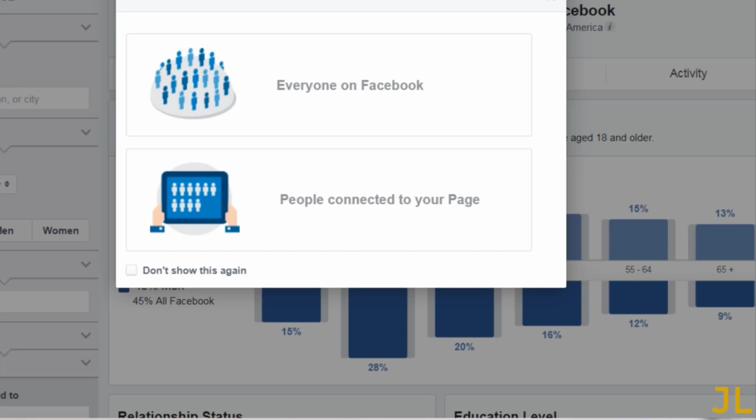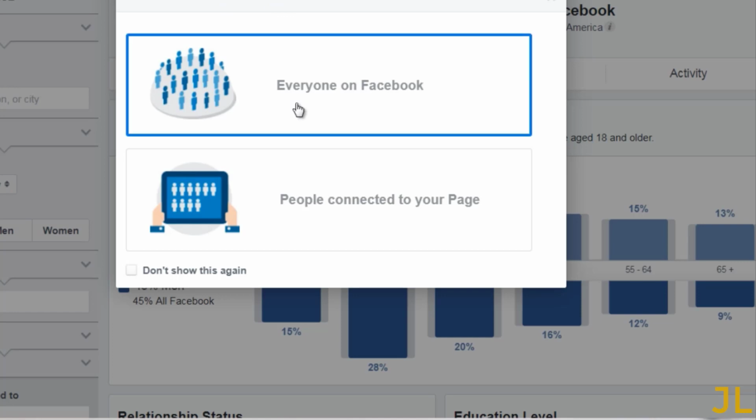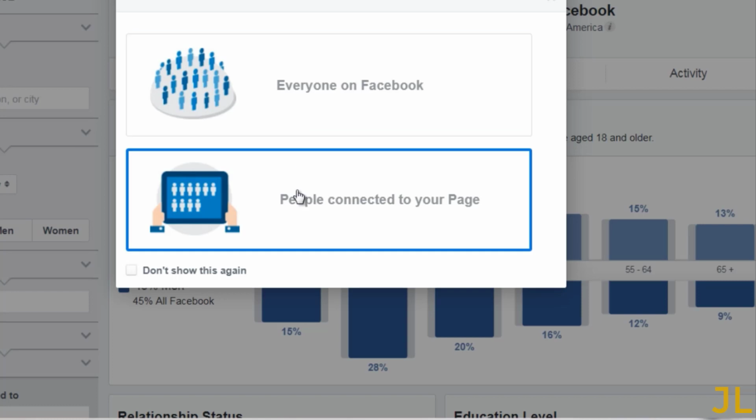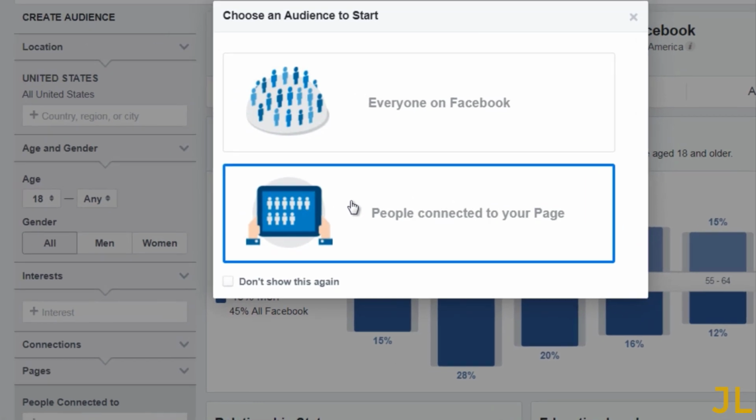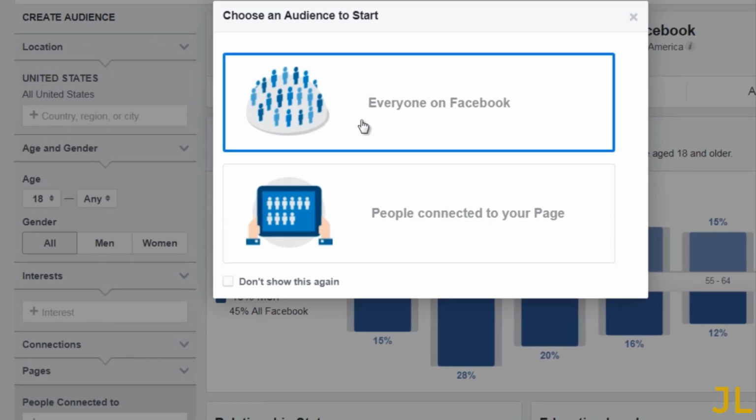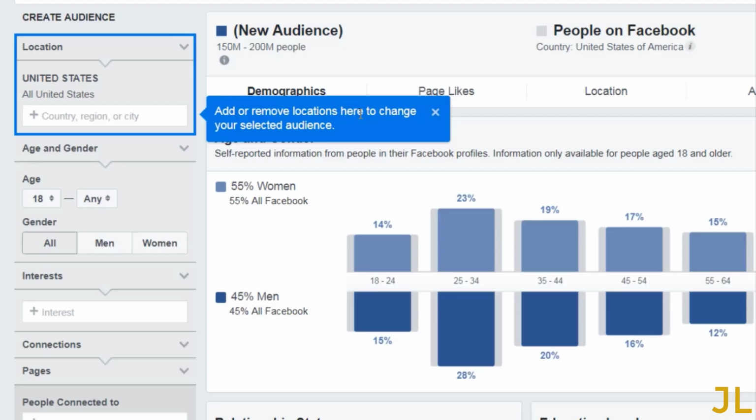When you start this up, you're going to see it says choose an audience to start. You can do everyone on Facebook, which is what we're going to do, or you can choose people who are connected to your page. If you do have a Facebook fan page, this is nice to have because it will give you an idea of exactly who your audience is that is connected to your page. In this example, we're going to choose everyone on Facebook.